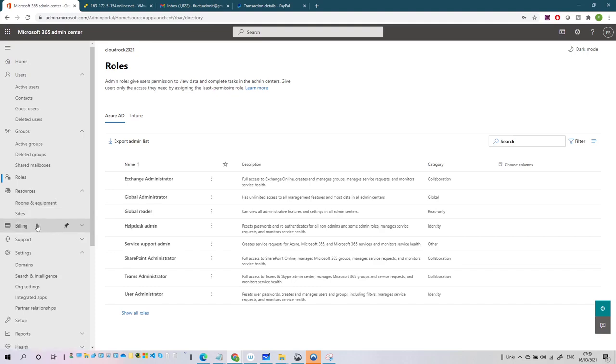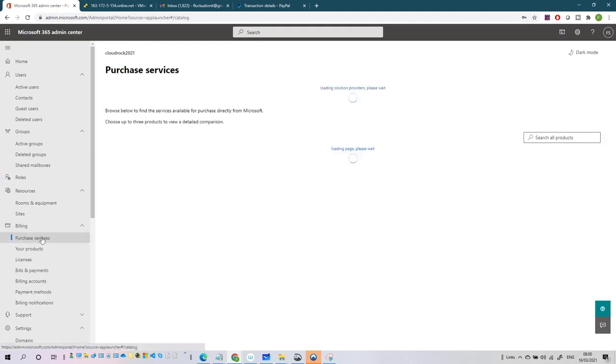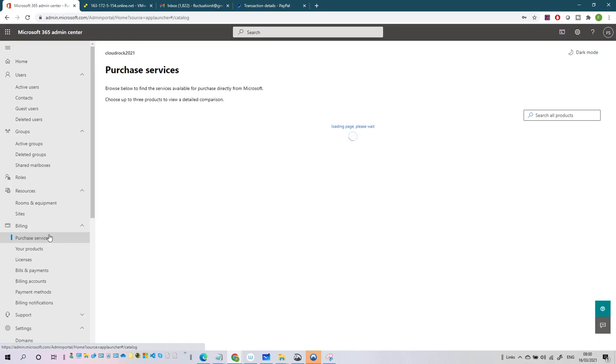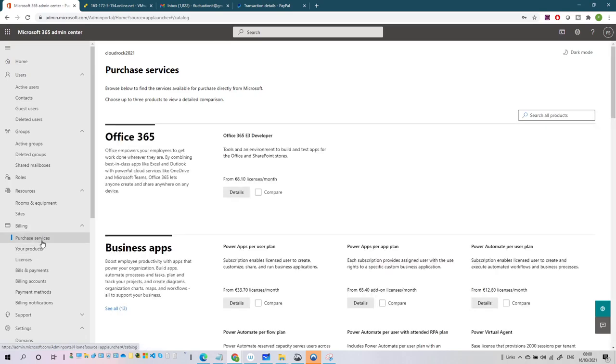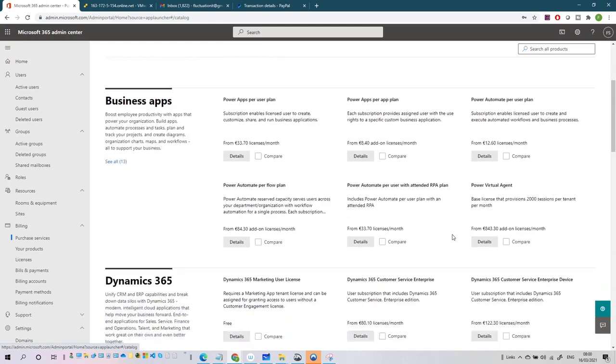After you have the billing part. The billing part is to see your subscription, bill, and license. You can configure billing notification, billing account, payment method, and purchase additional services here. So I can see I can purchase services directly here if I want. I can go to your product to see what you have actually in your organization, but I can really buy Power Apps here, Power Automate, Dynamics here.